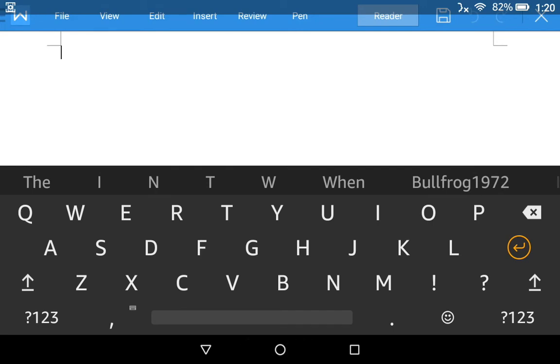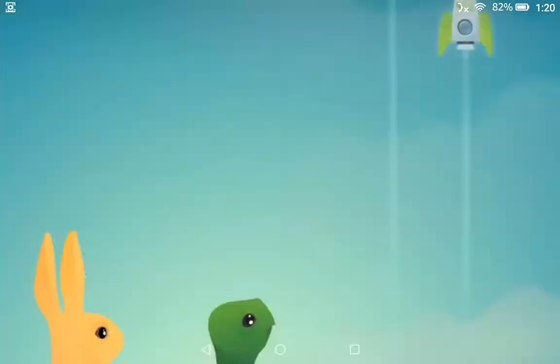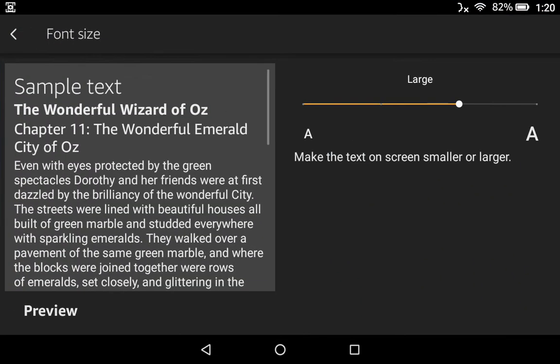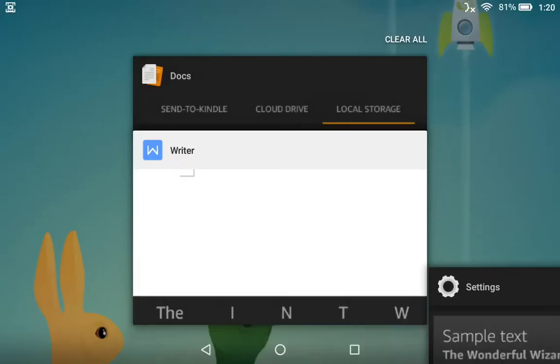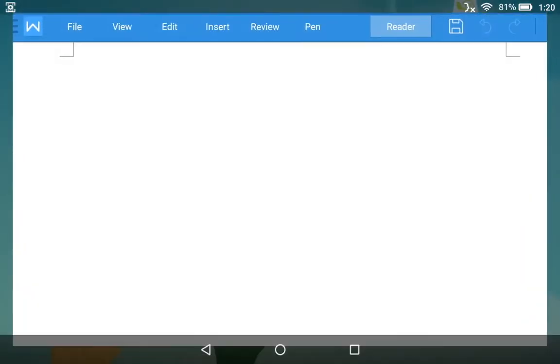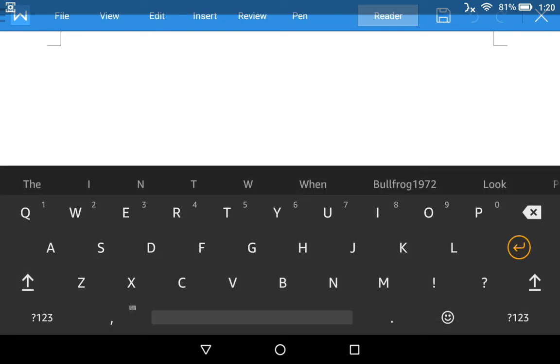Alright, and to go back, you just have to hit the square, hit settings, go back to default, hit the square. I shouldn't have done that, oops. And then as you can see, it goes right back to normal again.